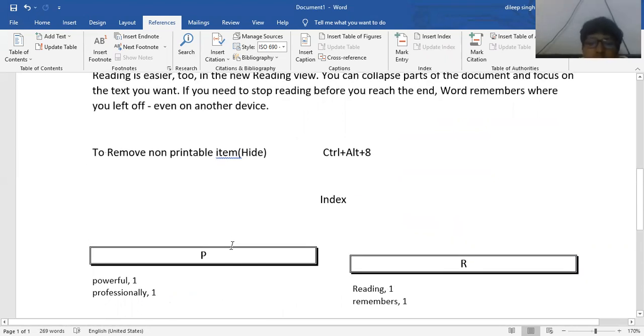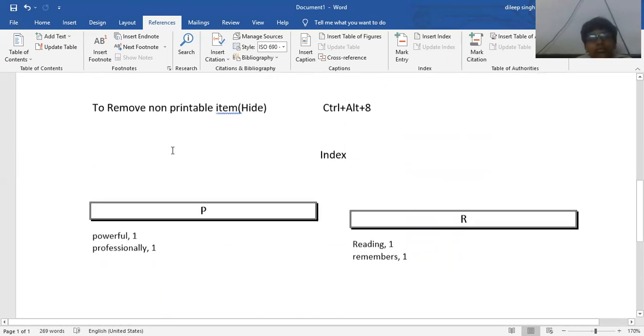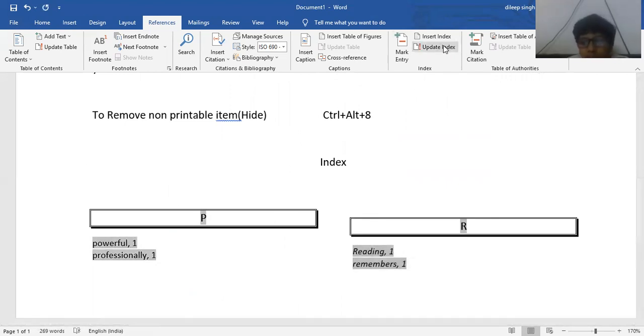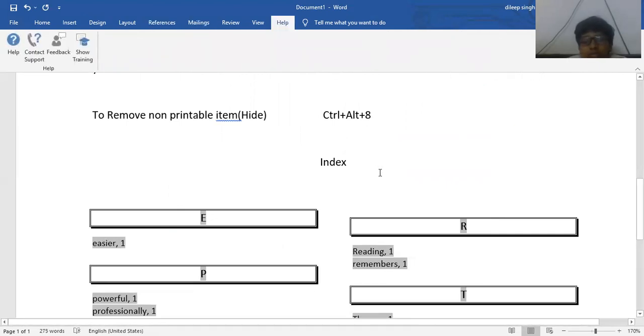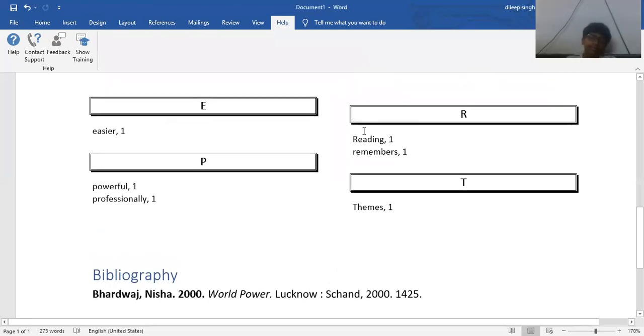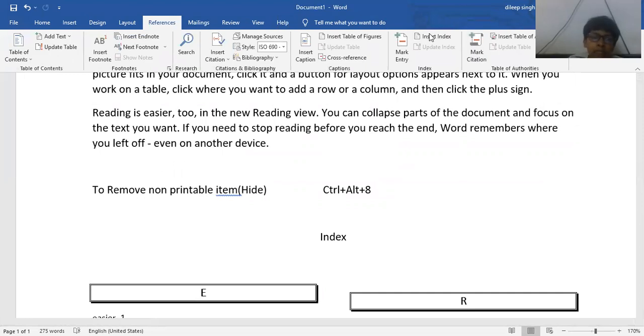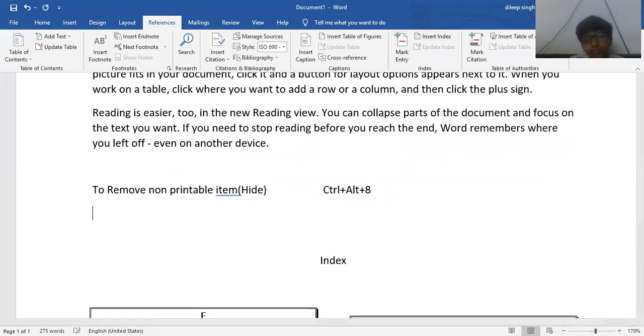It will remove. And if you want to update this index, just place your cursor on this particular location, or select this, double click here, and here the option is update index. When you click on update index, it will add the new word as you mark. That is easier, remember. Okay. All the words come like this. Clear? Understood? Yes, sir. So this is all about the insert index option, and the insert index shortcut key means the mark index entry shortcut key.